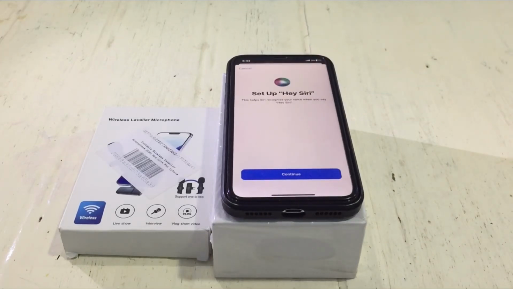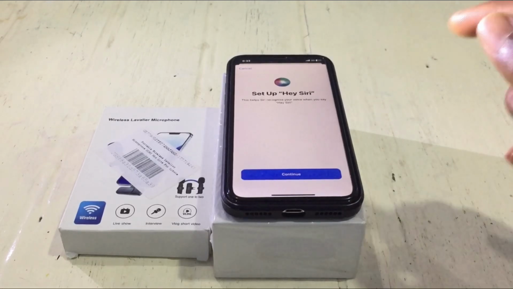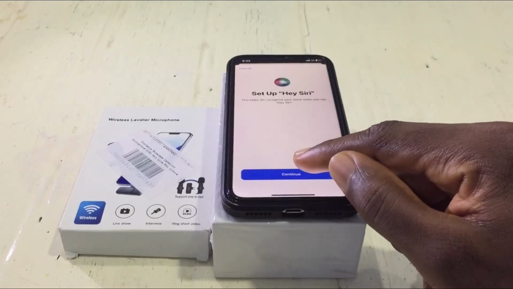After clicking on the enable Siri, you will notice it says set up Hey Siri. So right now, because we want to set up the Hey Siri, we have to press on the continue button right here.